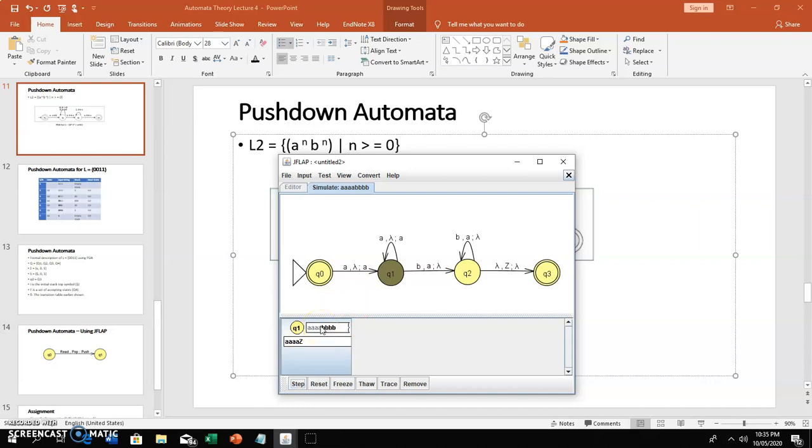Now I want to make sure that the current number of A's that I read is still the same number of B's I want to read. Let me go now. I'm going to read in this B, and I'm going to pop out an A. So if I go, you can see that I've read this B, and I've popped out this A. If I continue again, I've read this second B, and I've popped out another A. The third one, I've read in the B, and I've popped out another A.